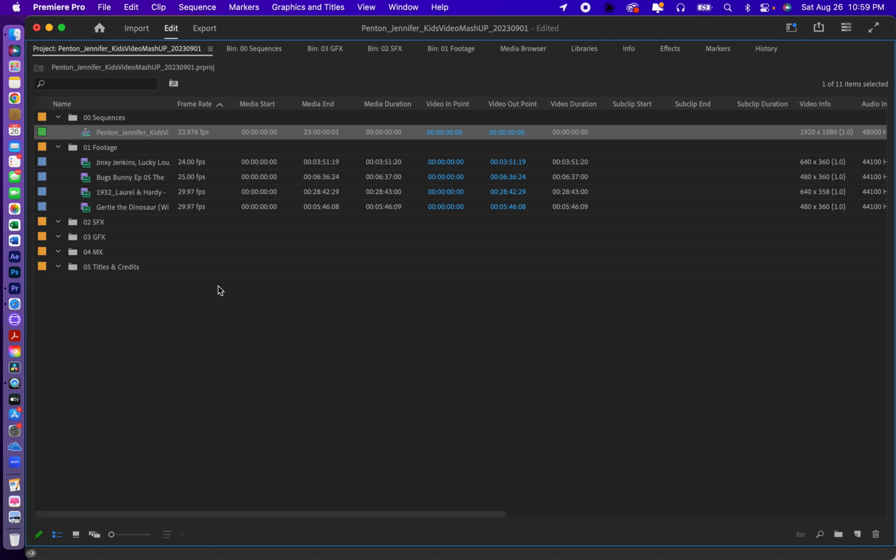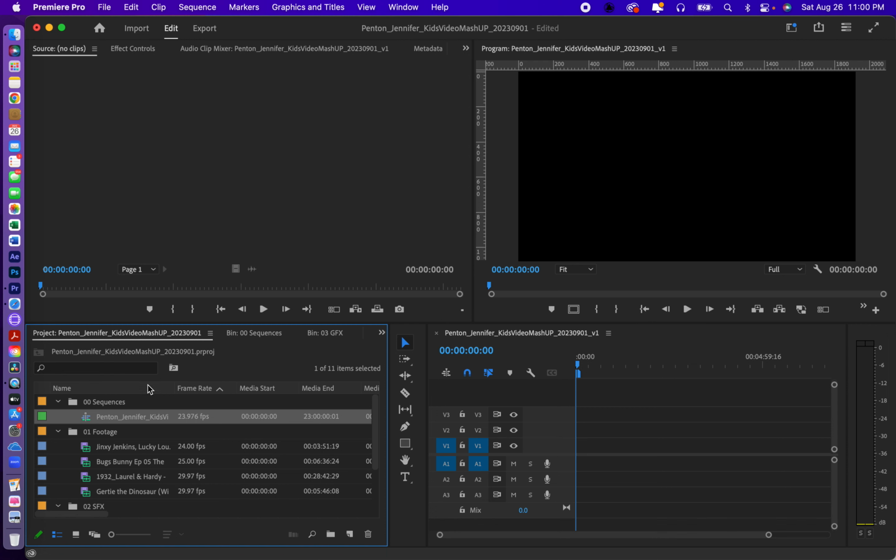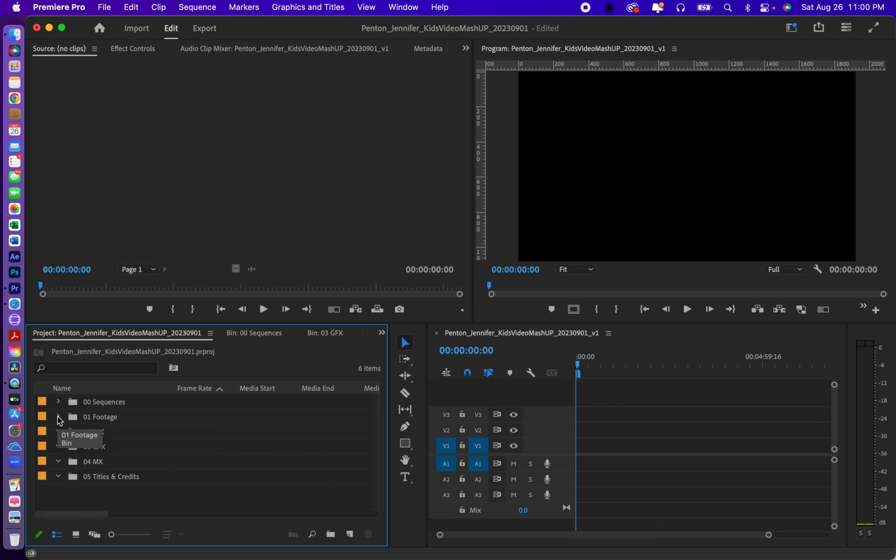And you'll see that now I've enlarged my project panel, which has all of my assets in it: my footage, my sequences, any kind of titles and credits that I might make, that kind of stuff. And if I want to make it smaller again, I just hit the tilde button again, and this project panel is now small again. The nice thing here is I can close my sequences bin, close my footage bin, etc., and everything is nice and neat.